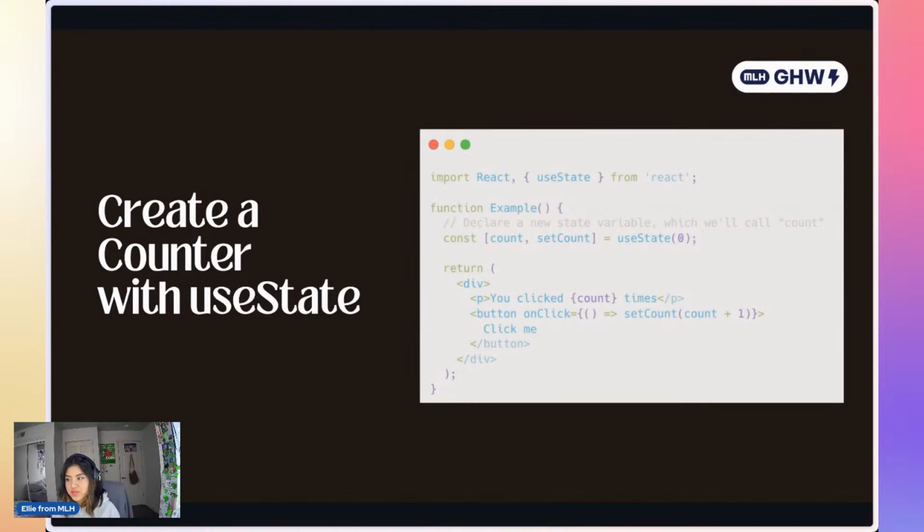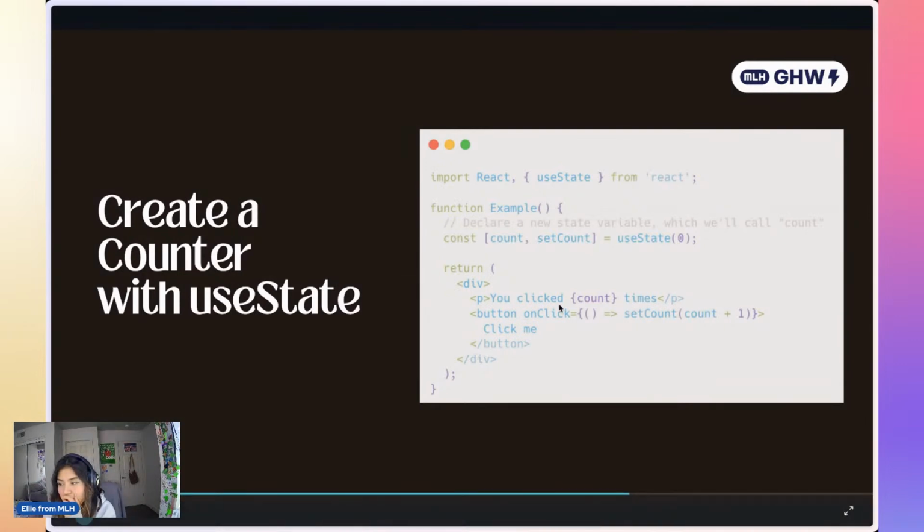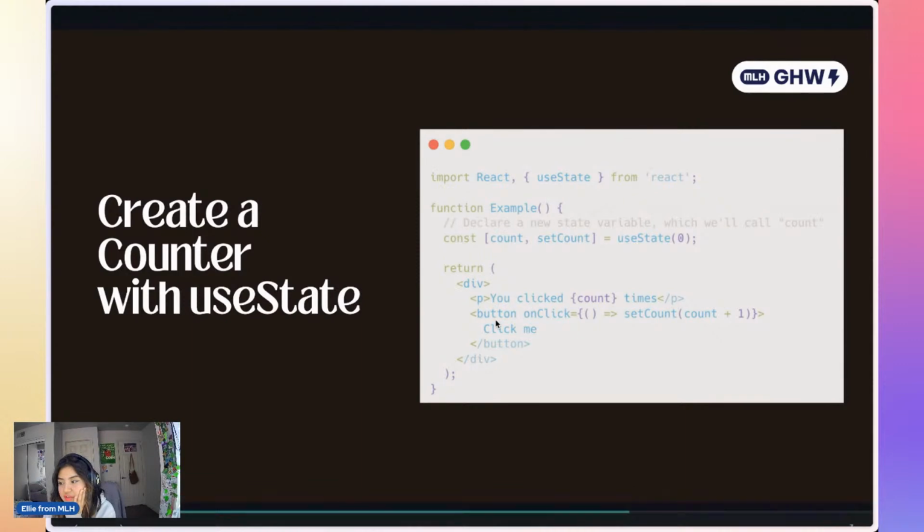So you declare a new state variable, and we're going to call this count. In our HTML right here, we have a div, and then count is going to give the number. It's going to show how many times you've clicked on it. So you've clicked count times. So far, nothing has been clicked.